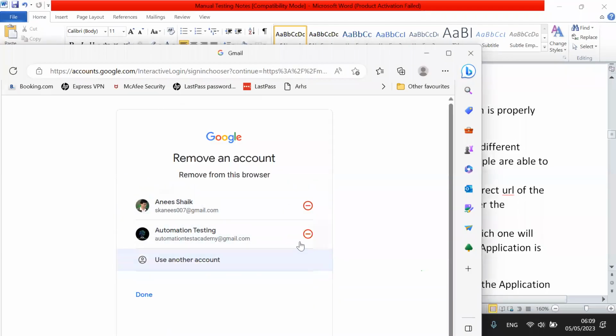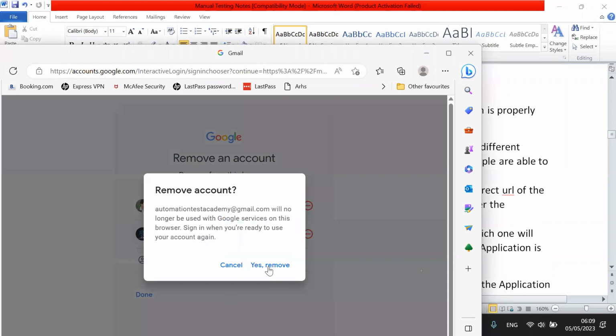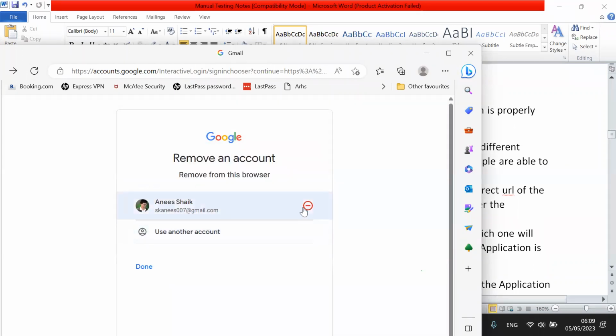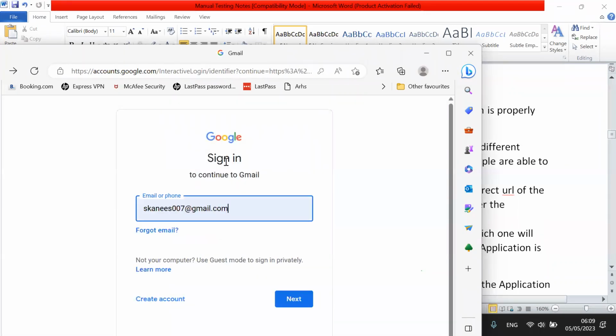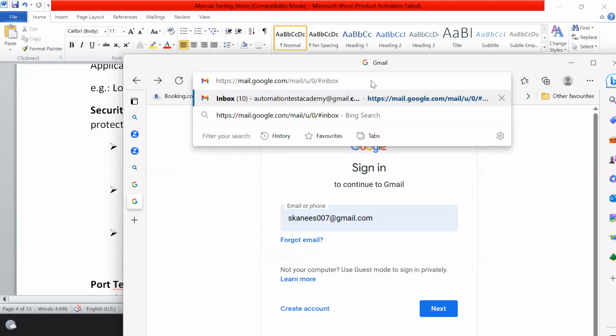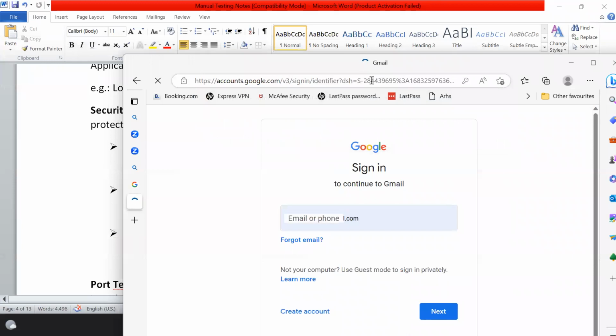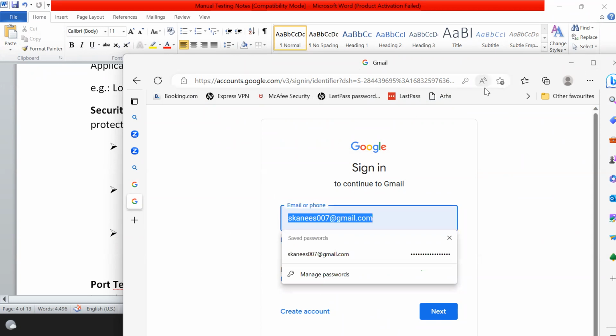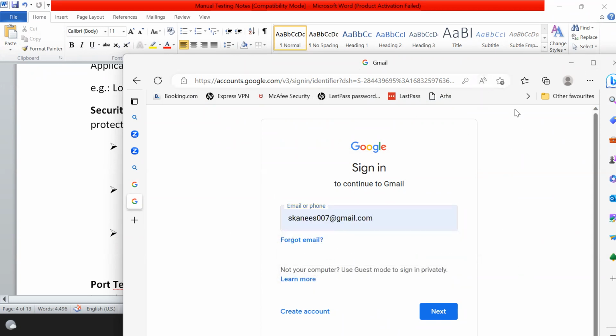And assume I don't have any accounts. Okay, but I have copied my URL. Yes or no? I have copied my URL. So now if I access my URL, it is not allowing me to log in. It is asking me to enter the username and password to which it belongs. Okay, yes or no?